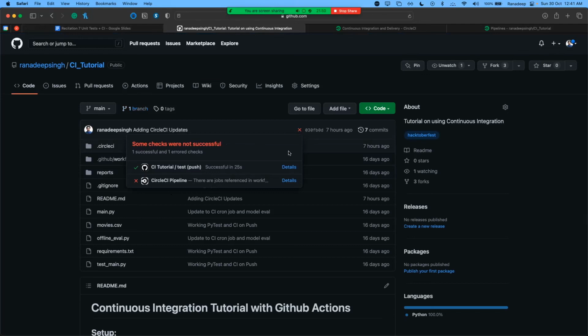as you see, it's very well integrated with GitHub. So it shows my GitHub Actions was successful, but my CircleCI did not run. That's because the YAML file that I have is not compatible with it yet. But if you look at the YouTube tutorial, you'll be good to go.